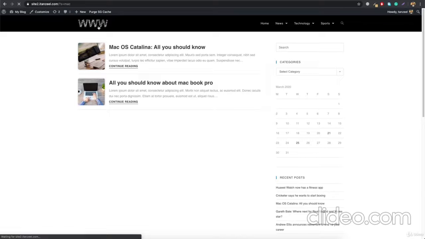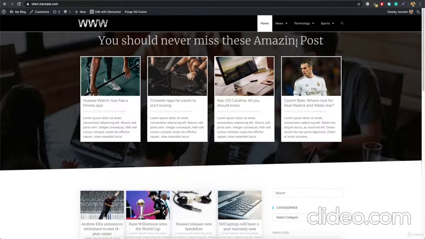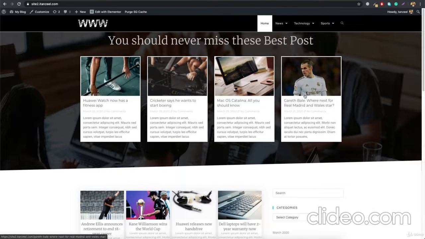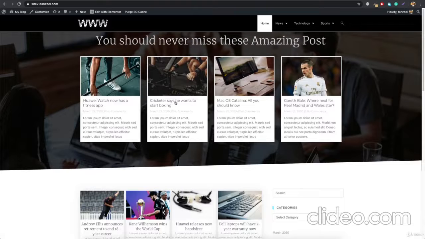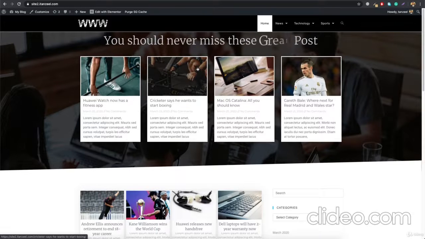What is going to be the difference? The difference is just going to be that you can see we have a header right here that shows recent posts, and it says you should never miss these. We're going to be adding a title over here that will tell the user that they are on this particular page.